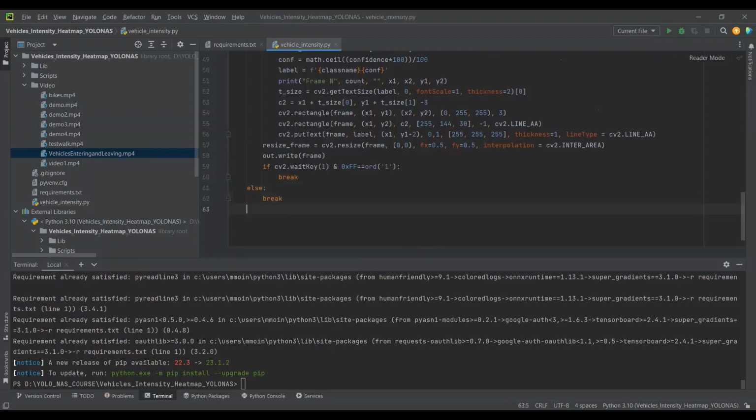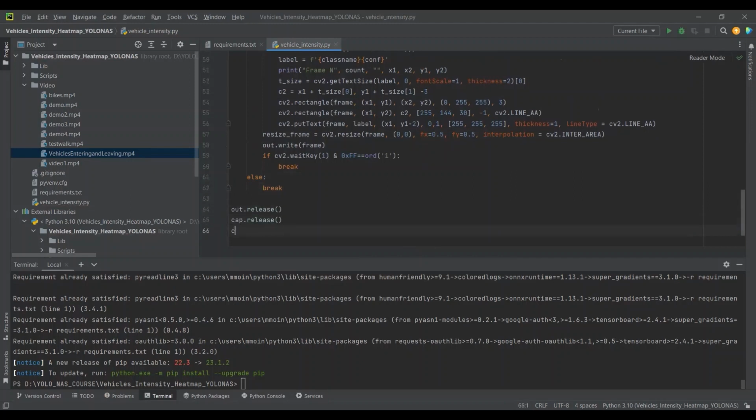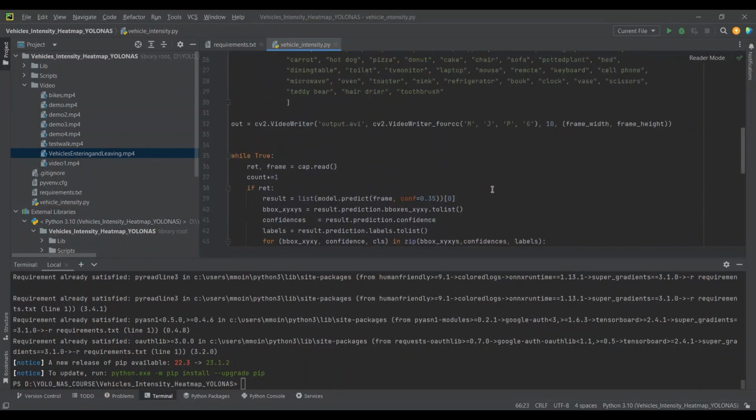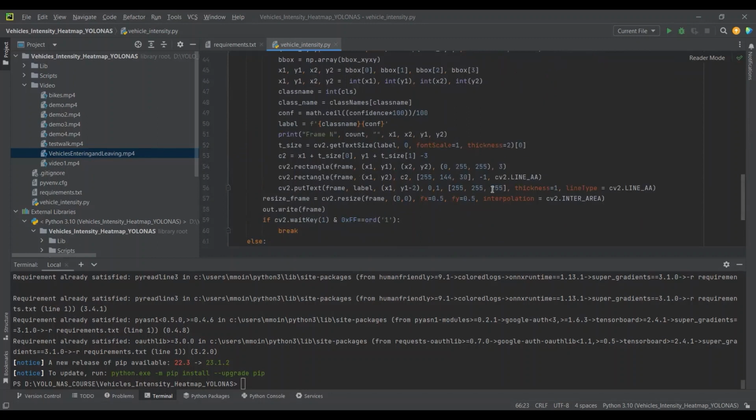So now further what I will do is I will just write out.release, and cap.release from here. And I will just write cv2.destroyAllWindows. So after this, our program will be ready. So let's see how does it go. I think it will work fine. I am hopeful, but if there is any error, we will fix it up. But let's be hopeful and let's execute the code and see what output we get.